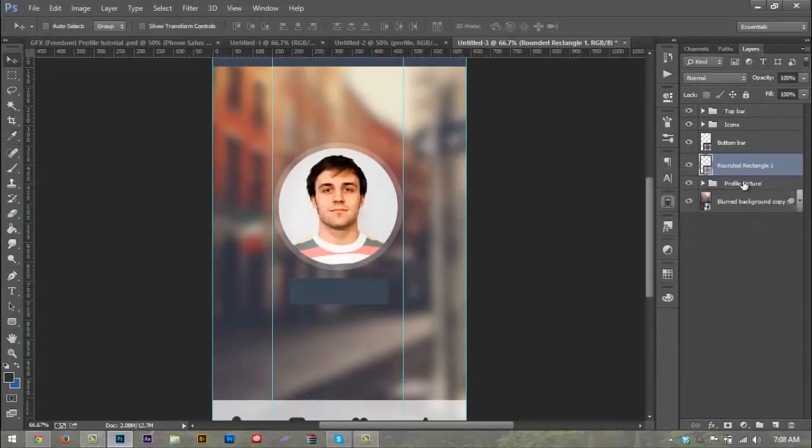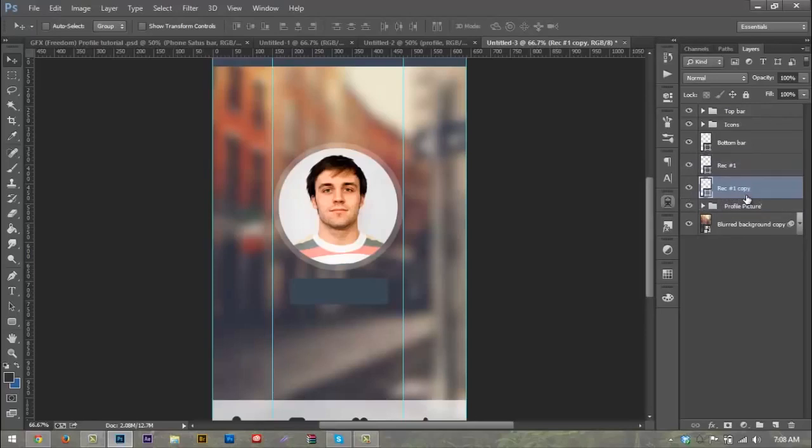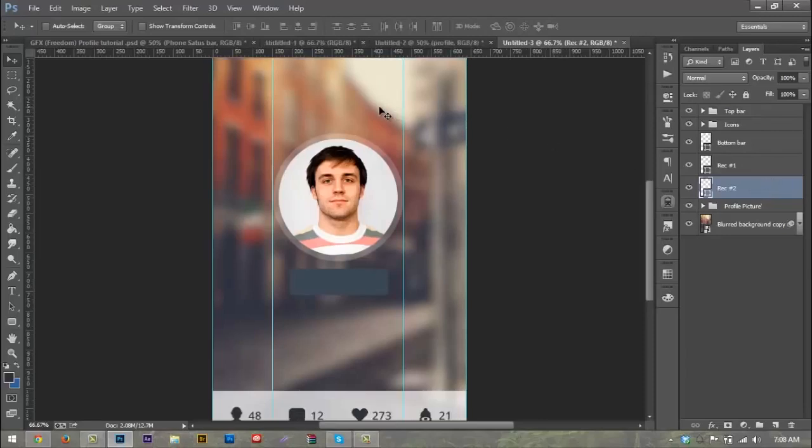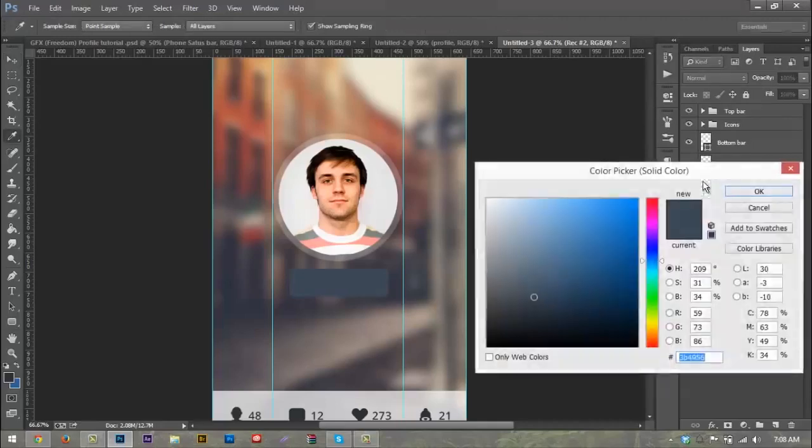Hit OK, and we're actually going to call this REC #1, because we're going to be making duplicates of it. So we're going to hit Control J, and that's going to be our duplicate. Drag that below our top one, and we'll call this REC #2. And what we want to do is hit down on your arrow keys 3 or 4 times, and we're going to double click to make a new color, and we're going to make it this darker blue that we have here.